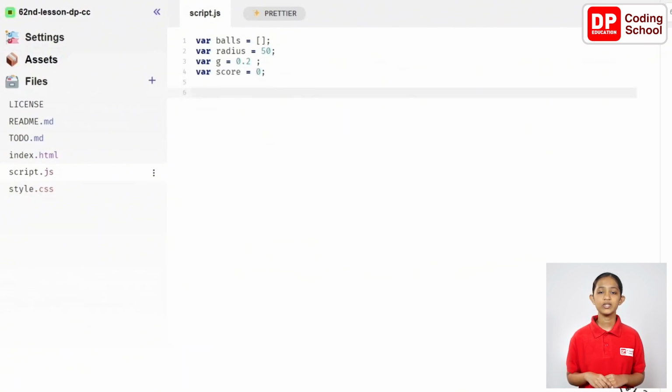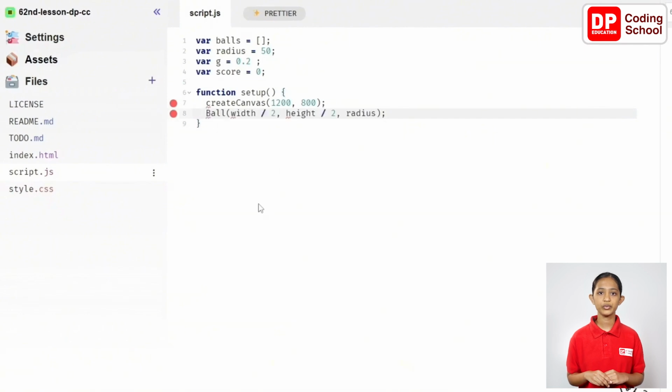Now, let's go to the setup function. Create the function called setup from the sixth line and create the canvas in this way. Create canvas, open brackets 1200, 800, close bracket, semicolon. Now give the parameters to create the ball in the middle of the canvas this way. Ball, open bracket, width /2, height /2, radius, close bracket, semicolon.